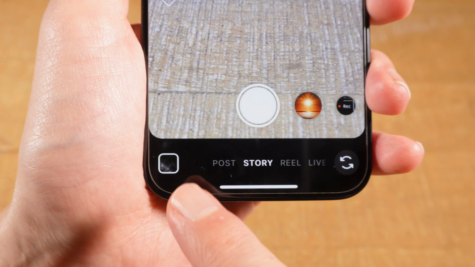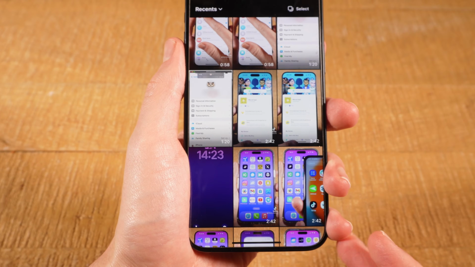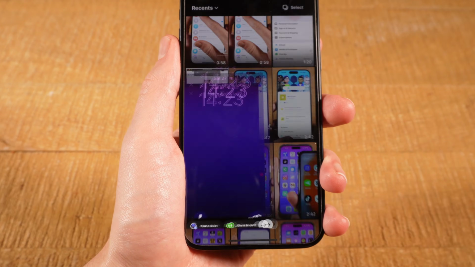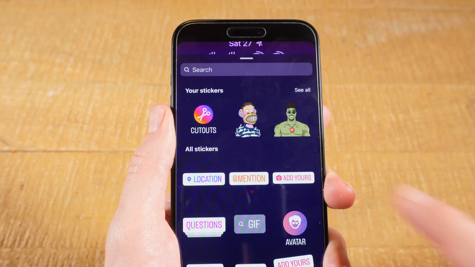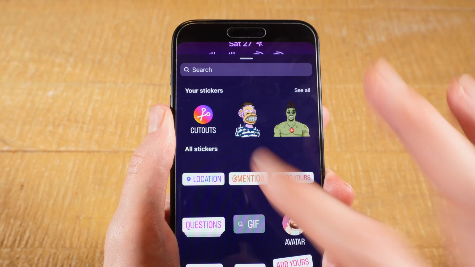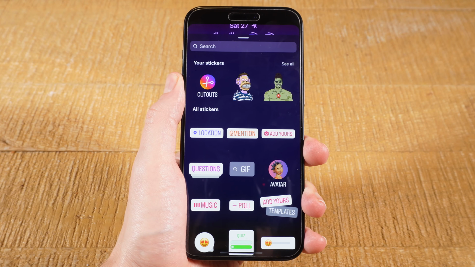Next tap on the camera roll icon. Then select an image or video as the foundation of your Instagram story. And then on top tap on stickers. And sure enough, our new sticker appears right here, and it is all saved. And that's it guys, this is how you create cutout stickers on Instagram.